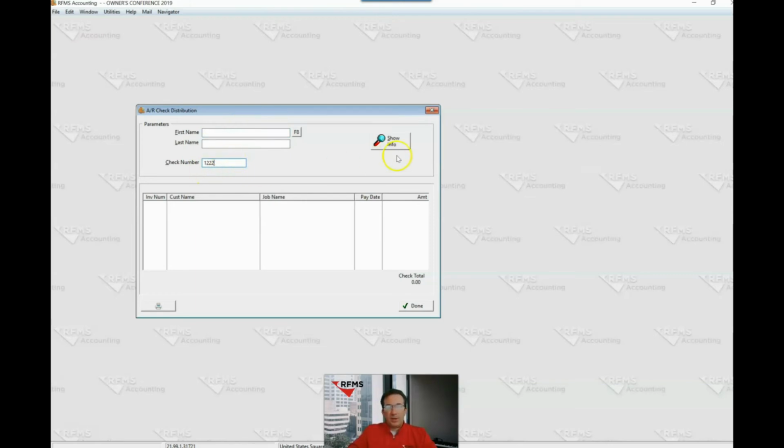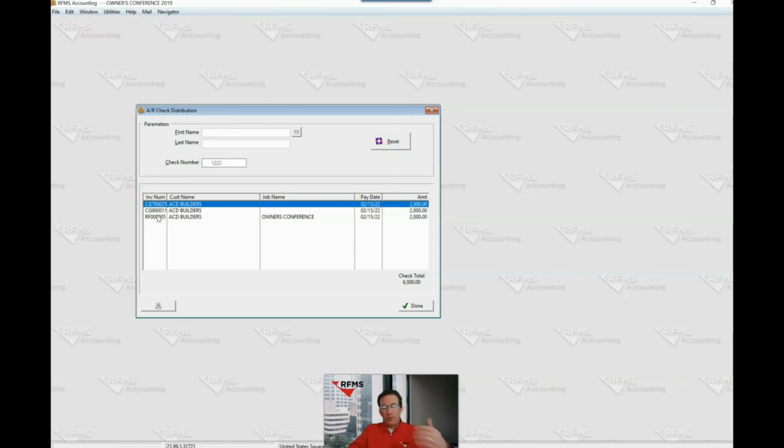Once you type in that check number and press the Show Info button, it will then list those same three invoices that we previously posted that $6,000 payment against. And here it will show you not only how much you posted against each invoice, but just for confirmation, will show you the total amount of the check. If the customer is requesting that you send them a copy of this information, you have the ability to print the results of this to email and or mail to the customer.